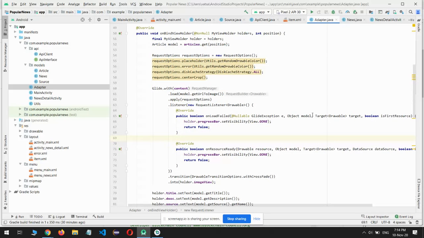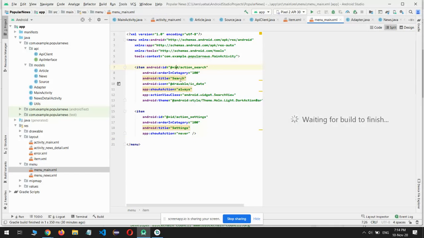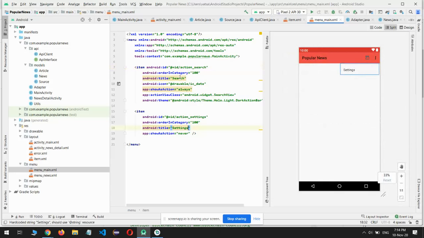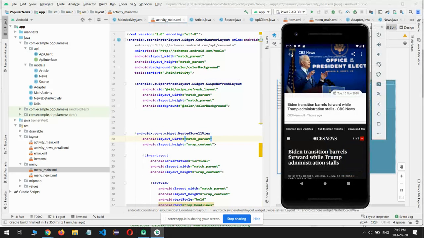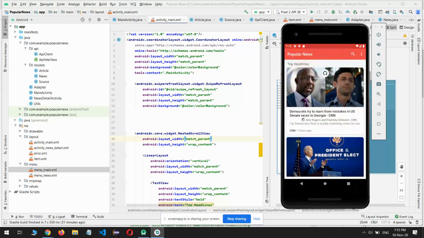So we also have added a functionality for searching the particular news. That is, we create a main menu resource file named mainmenu.xml, and in that we have search and settings. So for adding functionality to refresh news, we go forward to the activity main.xml. In that, we are using the help of swipe refresh layout to add that swipe refresh functionality. This one.